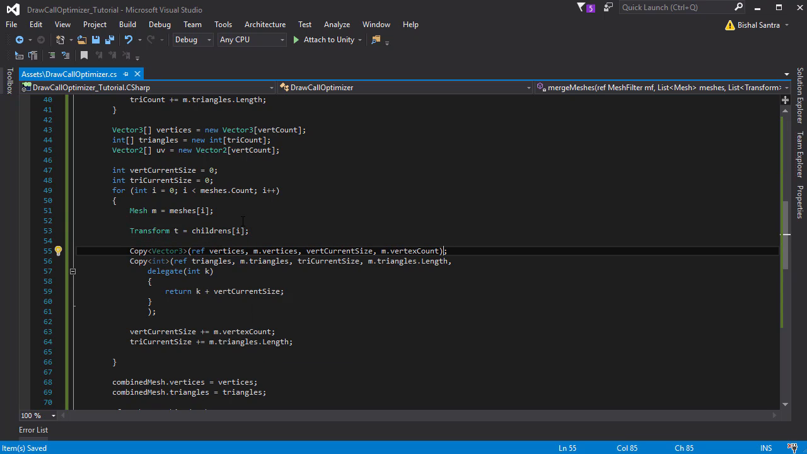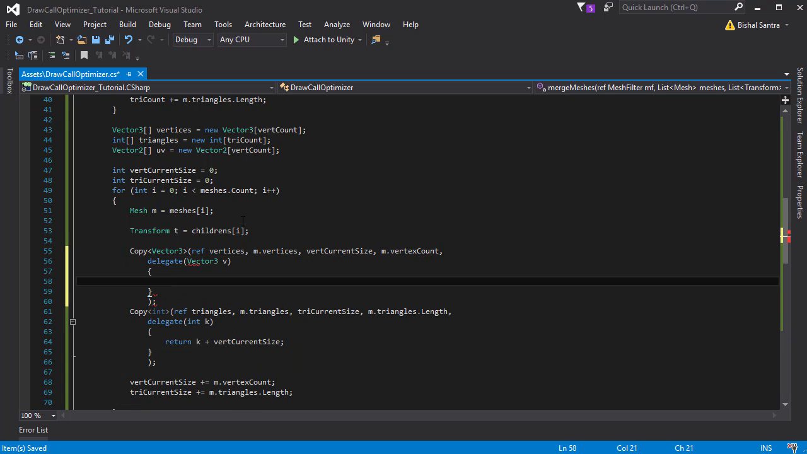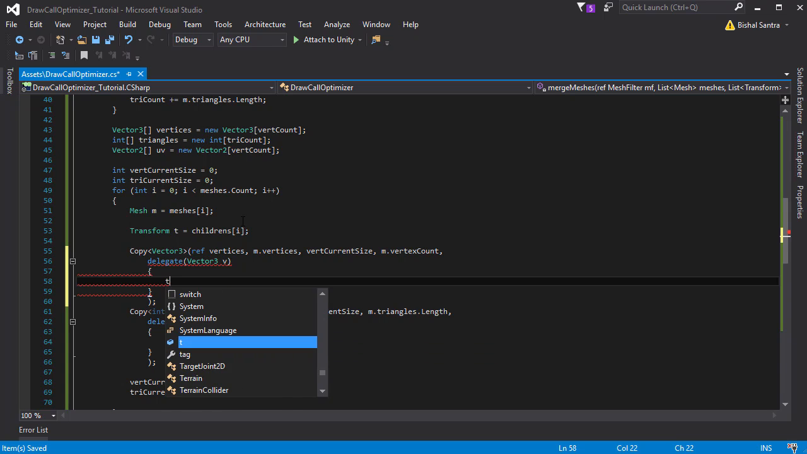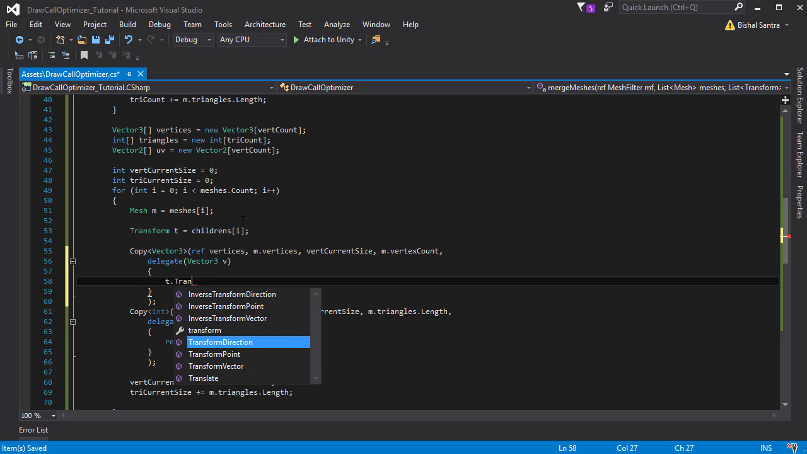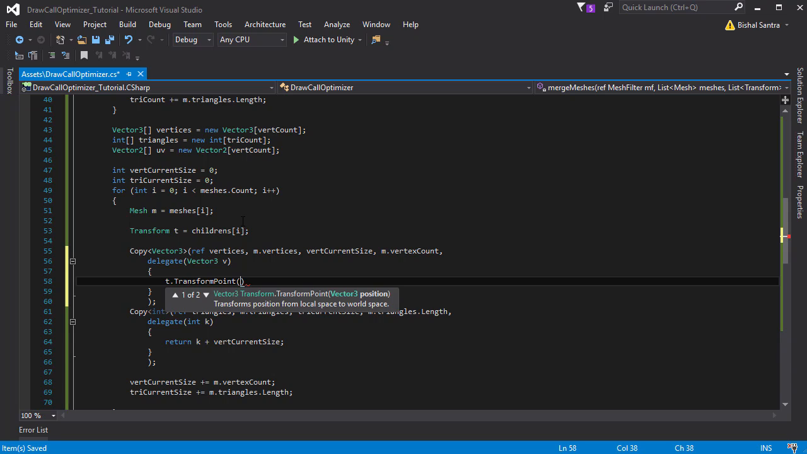Okay, now once we have got that, we define another delegate action here. It will be a delegate taking in a Vector3 v, and what it will be doing is t dot TransformPoint. What it does is transform position from local space into world space. Yes, that is what you want. So t dot TransformPoint and put v. Yes, that's it. We need to return it.